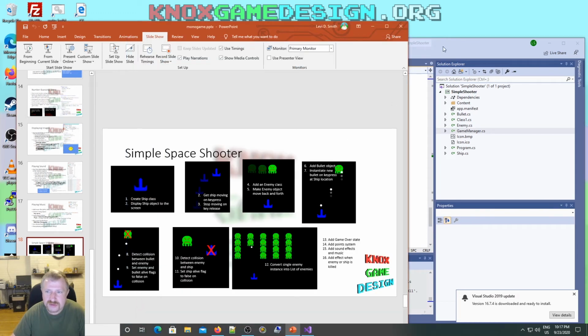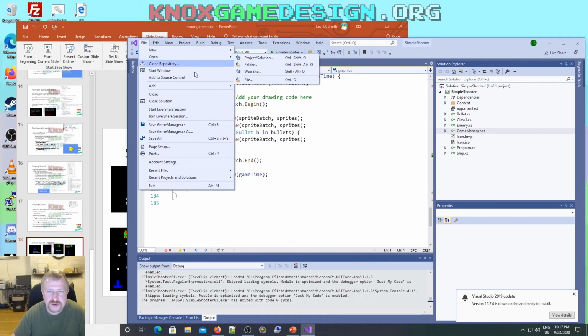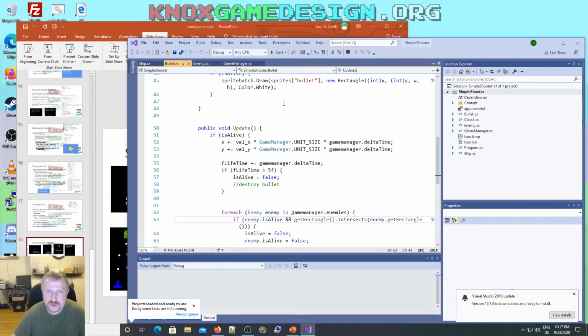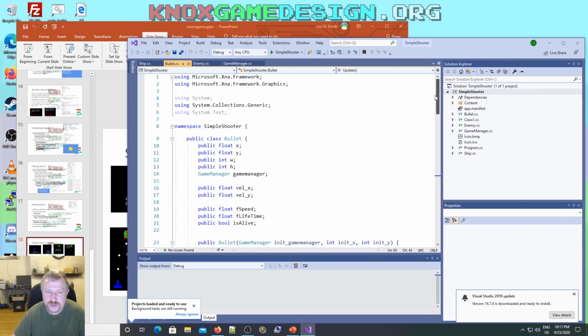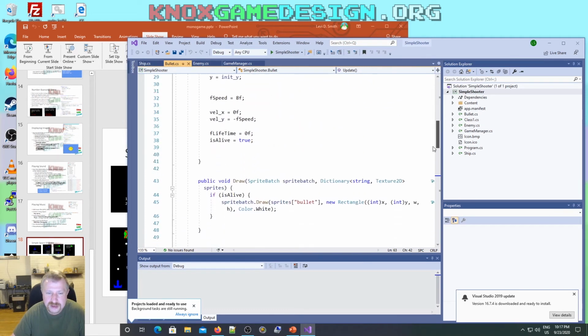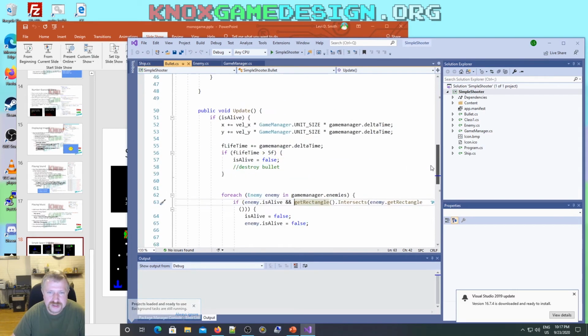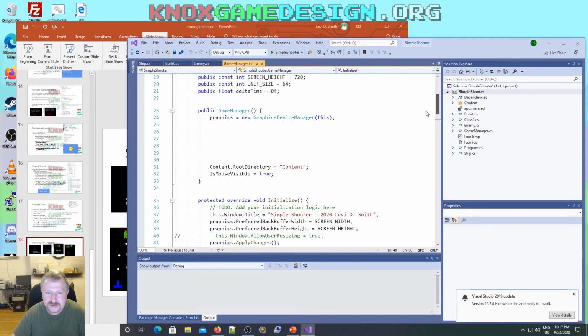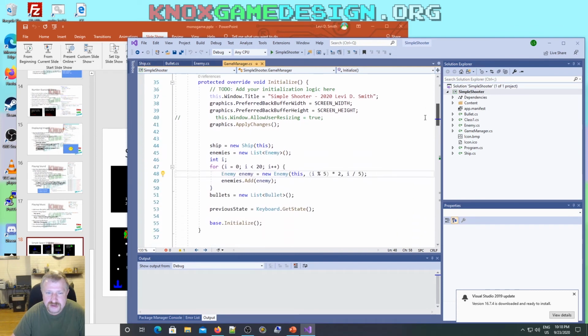So the final state is File, Open, Project, Simple Shooter, adding multiple enemies. Now instead of just having one enemy, we have a list of enemies. And I have some code in the initialize method for creating multiple enemies and spacing those out. You can see for i is 1 to 20, so we're going to make each row have 5 enemies. We use modulo and divide to set the enemies appropriately.